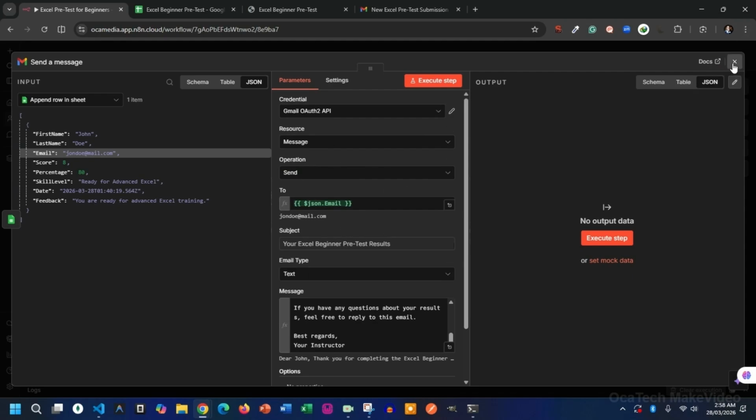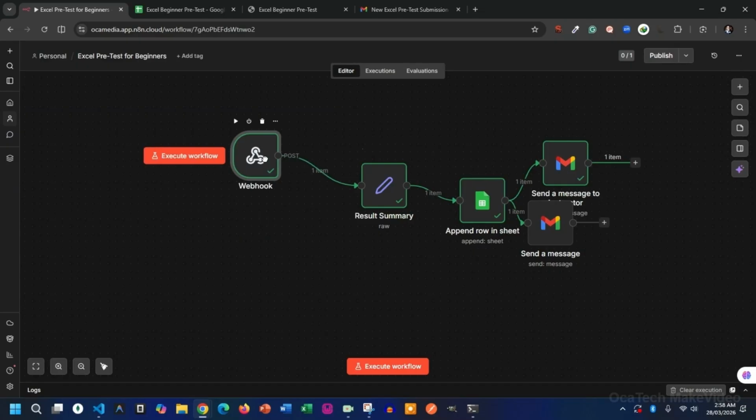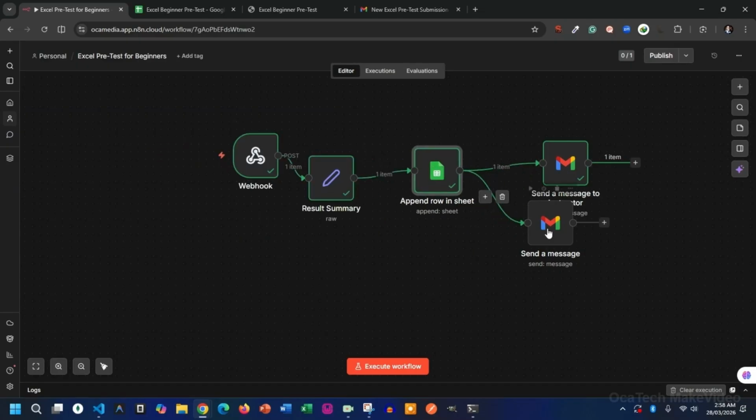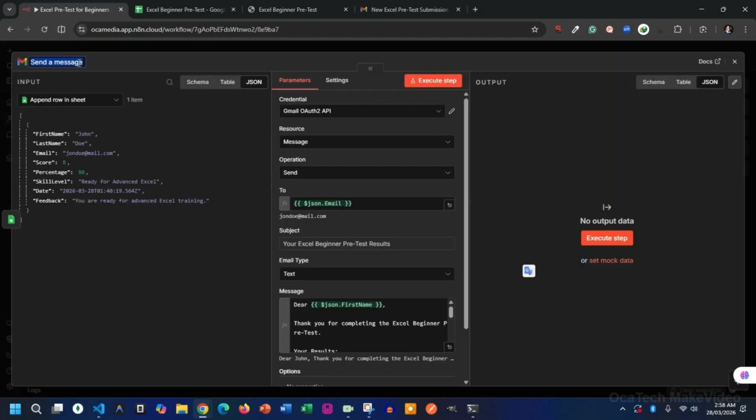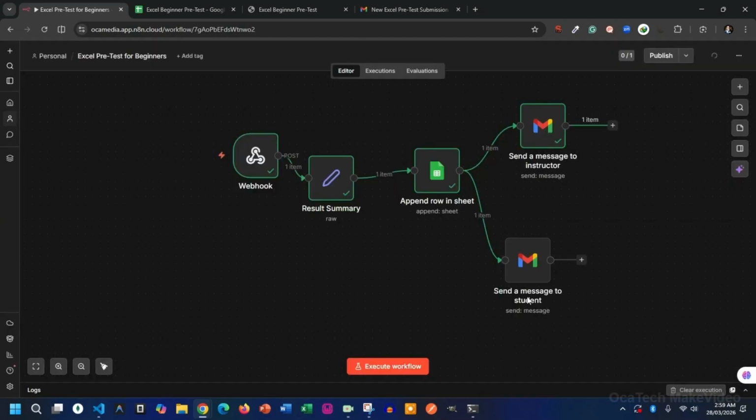Okay, let me close this. And this is what we have so far. So let me rearrange it so you can see after the result is stored in the worksheet, it is sending the email to the instructor and also sending email to the user asynchronously. You can also rename this one. Let me open it and rename it to send email to student. Close this. Okay, you can see send email to student, send email to instructor, and it is doing it asynchronously at the same time, as you can see.